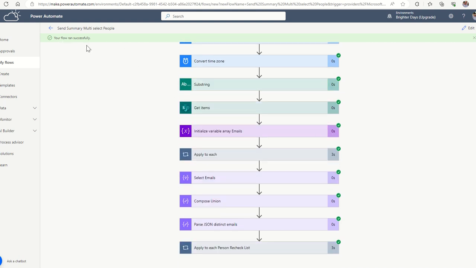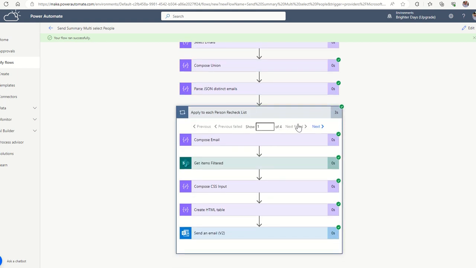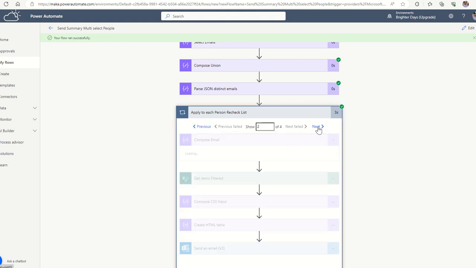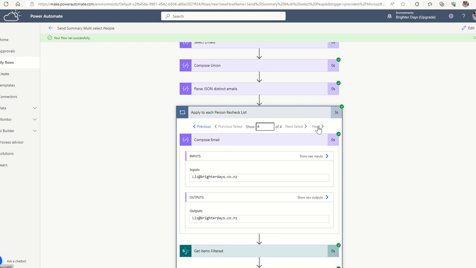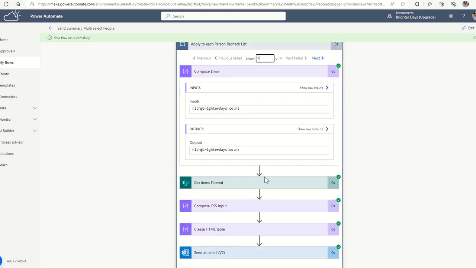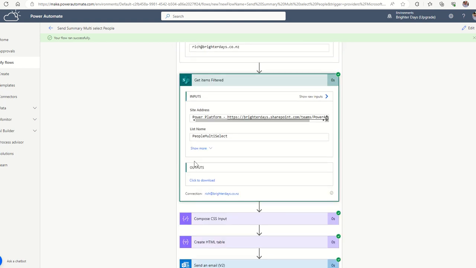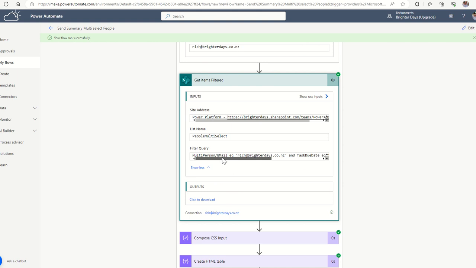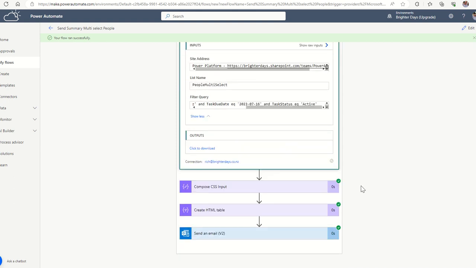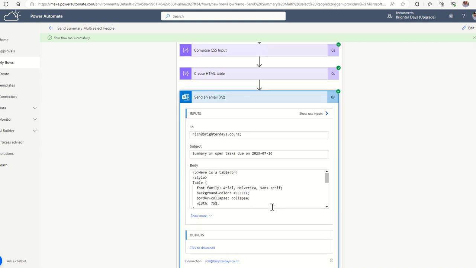So this has worked. It's run successfully. We've gone through, and that says 4 people that we found in the list. So we click on that. There's Rich, Benji, Liz, Sutter, which is what we found before. And then for each of those, it's going to find the lists where the person's multi-person email equals the name of that person, the due date 2023 7/16, task due date active, make up an email, send an email.